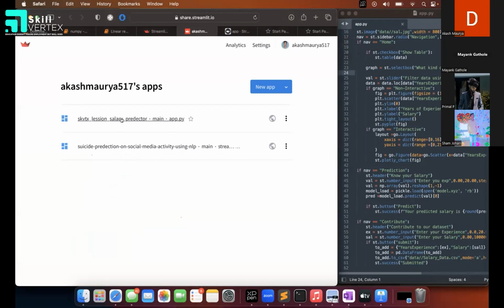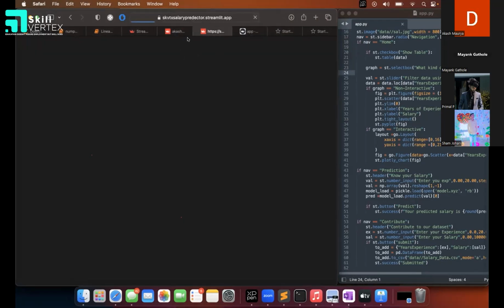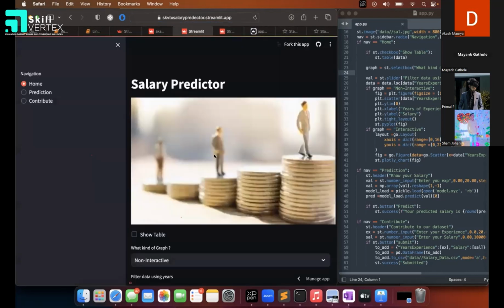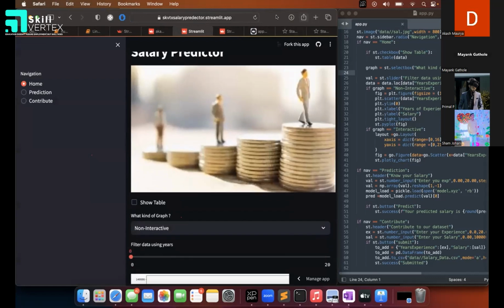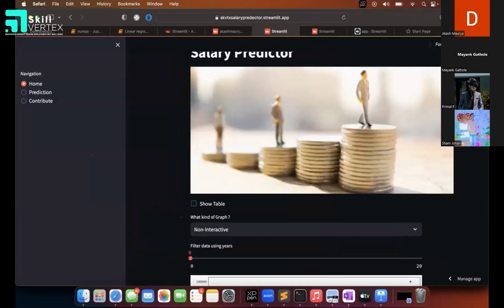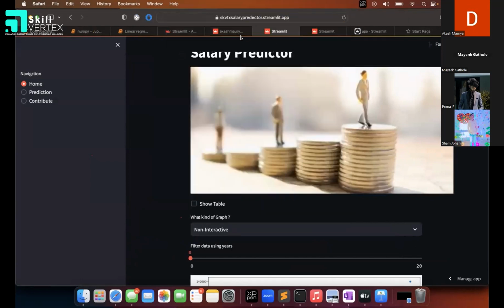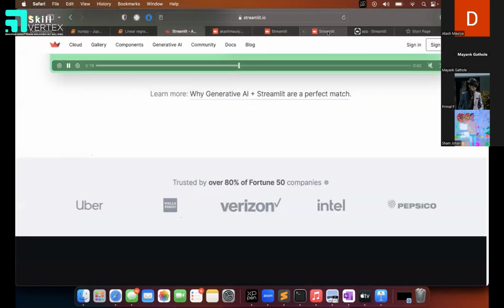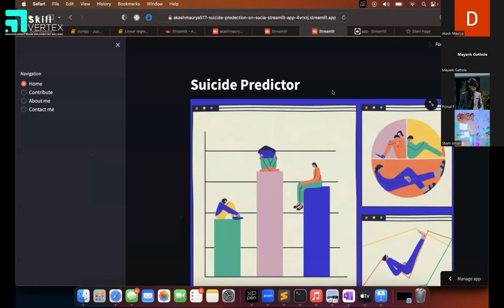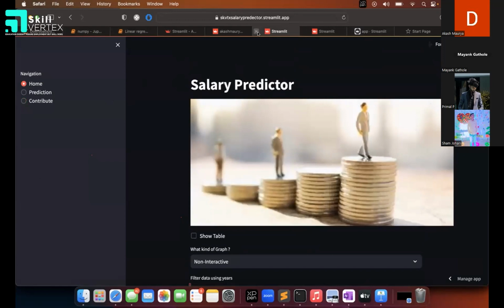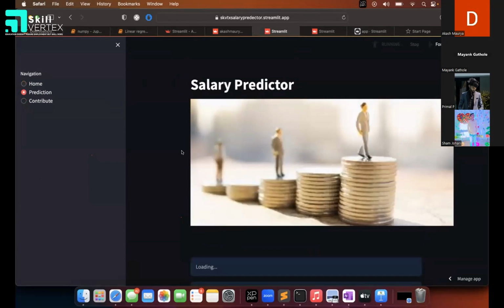First one is this salary data application, the same application that you see here. And the other one that I have deployed for myself is the suicide prediction with the help of social media. Remember, I told you in the beginning. This first application is the salary predictor application that I already introduced. Again, this is the deployed web application, not the locally hosted one that I'm running. You can see this one is locally hosted, but this one is on the web app.